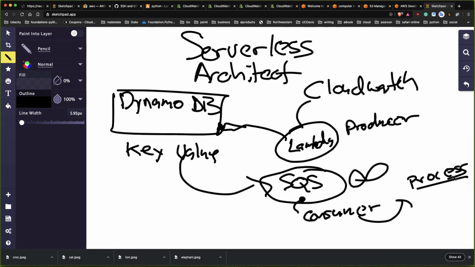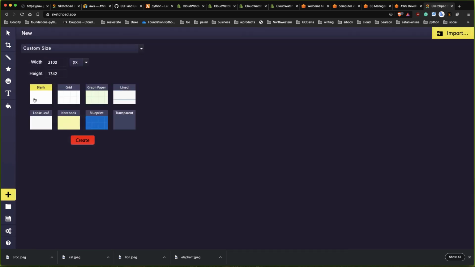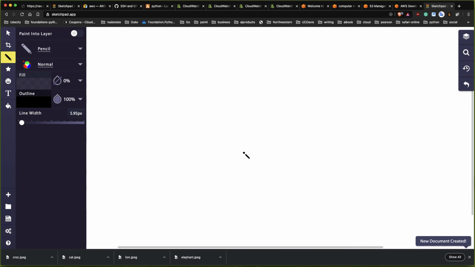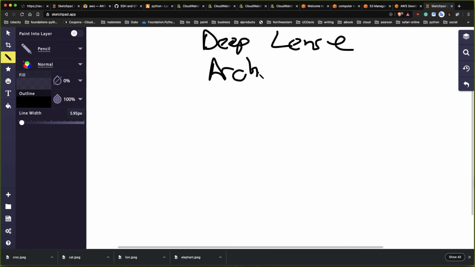And if you have this producer consumer architecture, you can build really complex things. A good example of something you could build would be with the DeepLens system. Let me show you one of the things that you can do. With the DeepLens system, which hooks into AWS, we'll just call this a DeepLens architecture. Here we go.